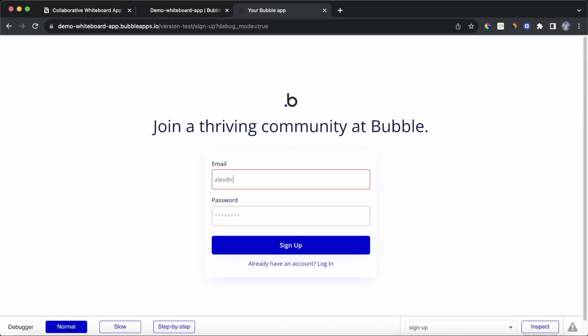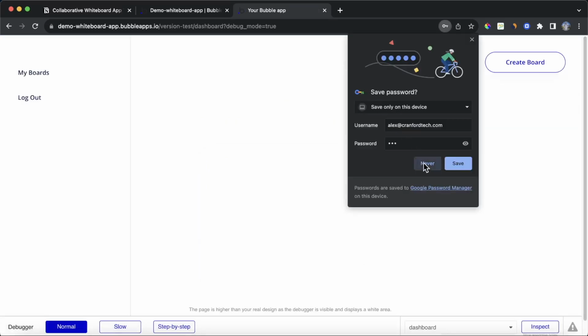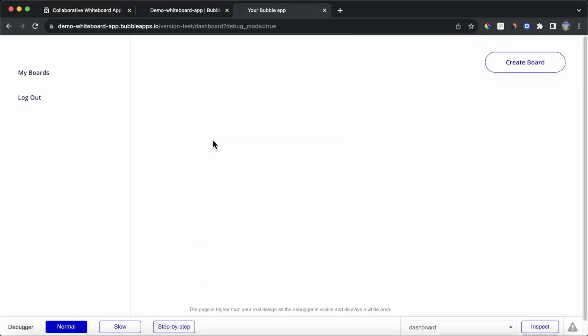I'm going to sign up as alex@cranfordtech.com. Really simple password. We'll sign up. And you can see here we're brought to the dashboard. Now, let's click on that create board button again and see what happens.